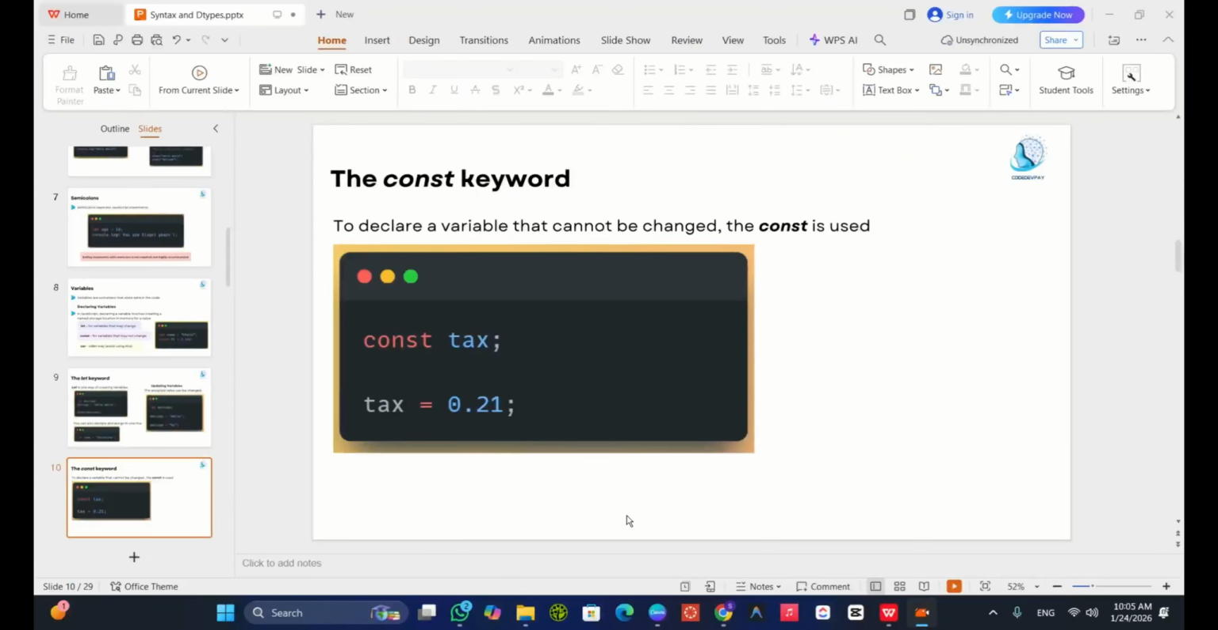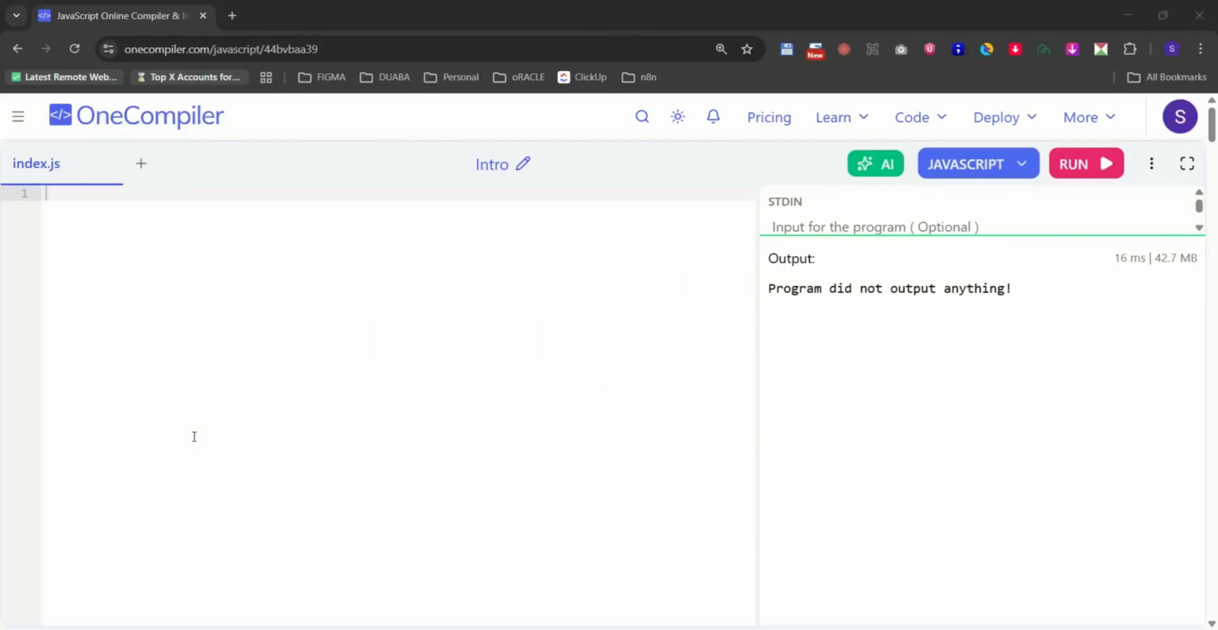Let's look at const. This is another way to declare a variable, but with a const we cannot update the value once we have initialized it. In an example here, we say const tax equals 0.5.